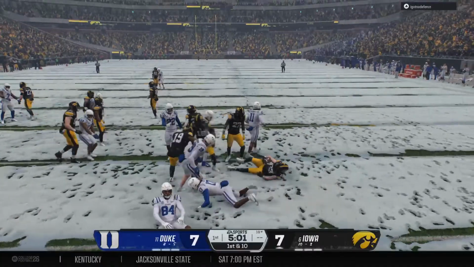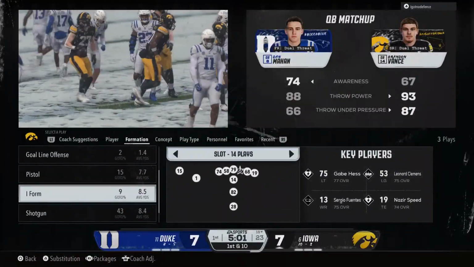They'll return it from inside the 5. They'll be tackled at the 18. That's good coverage there.